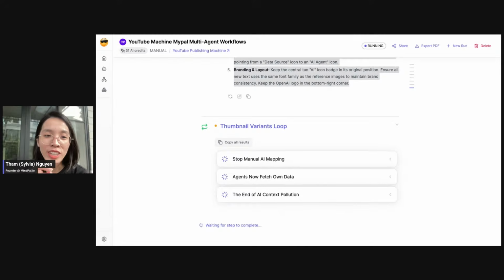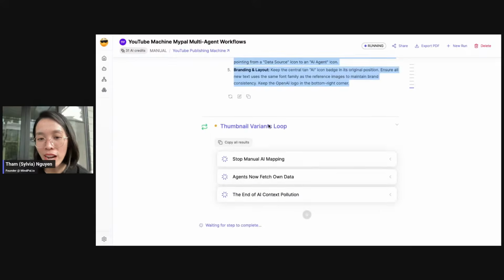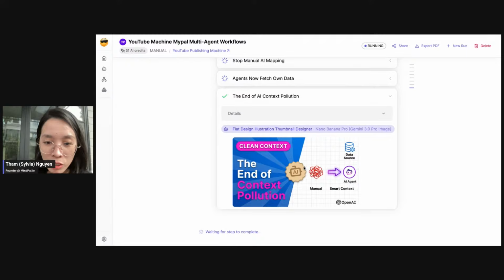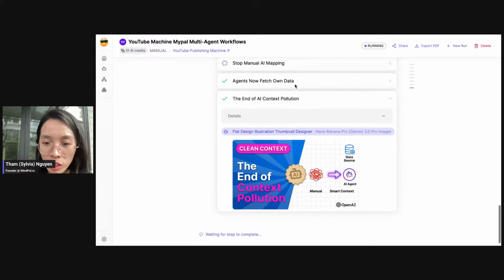Okay, so these 3 loop variants are generated in parallel, as you can see on the screen. Let's wait for a little bit until my Nano Banana has finished this image generation step, and we can review the results. So I can see the last one here. This is one variant of the image.